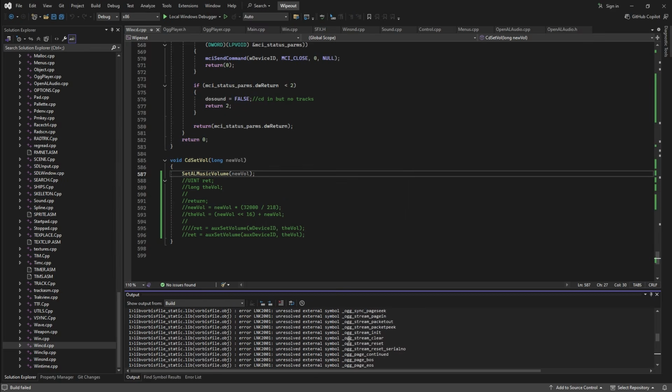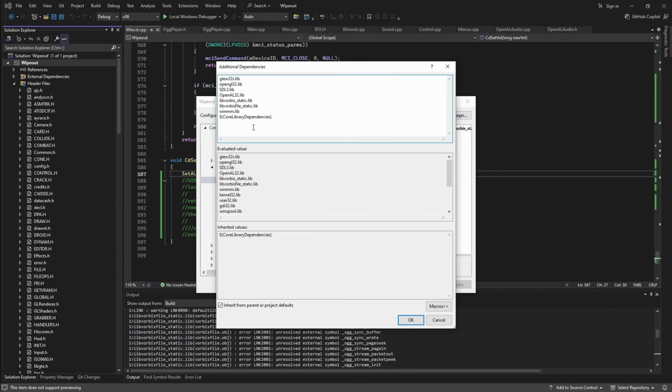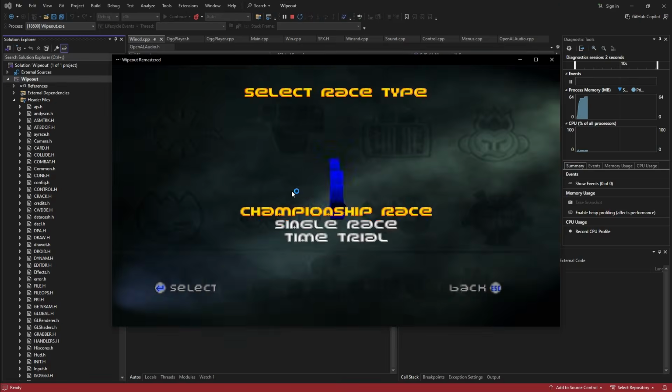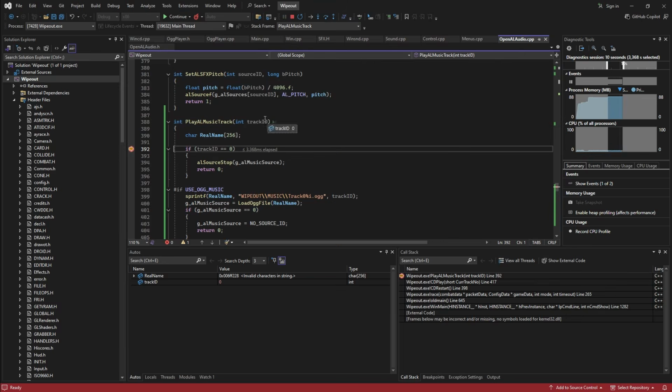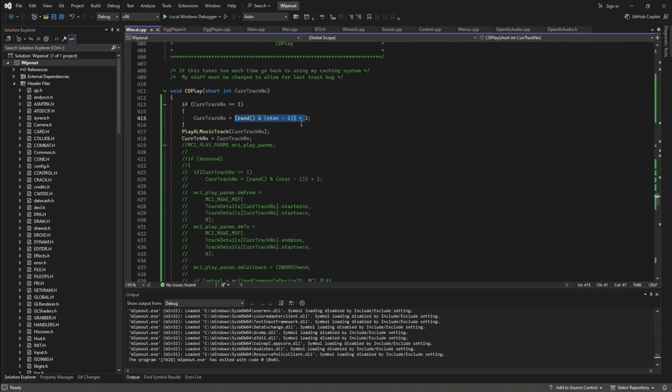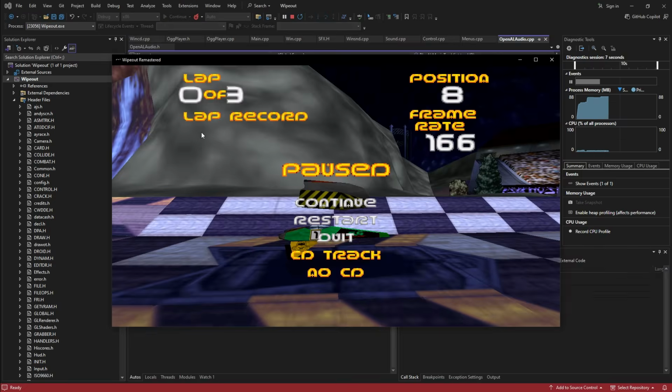Let's try to compile the game now. It failed to compile because we forgot to link the OGG library. Now that that's fixed, the game runs, but there is no music playing. A quick debugging session shows that it's failing because it's trying to play a track with an ID of 0, which doesn't exist.